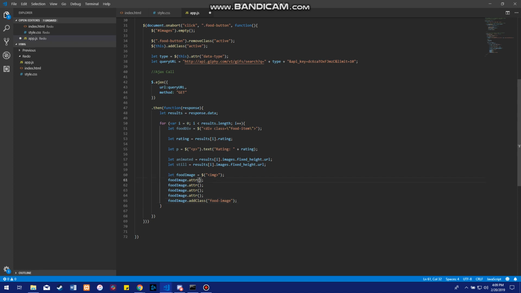Okay, so the first attribute we're going to add is source, and the second argument will be still, not strill, still. Now data still for the second one, data dash still, still. Now for the third one is data animate, probably help if I had quotations around it, data animate, animated.